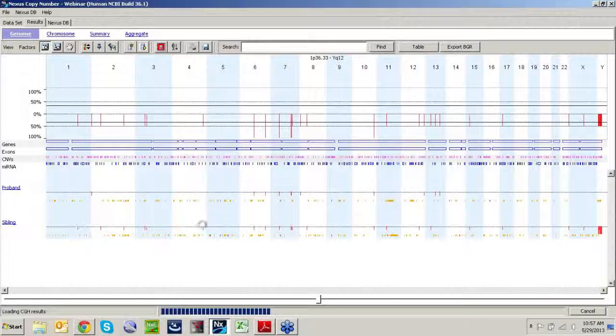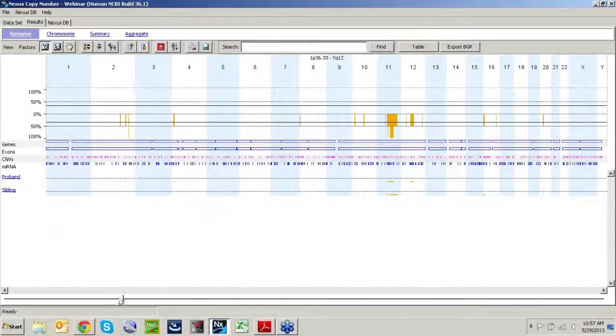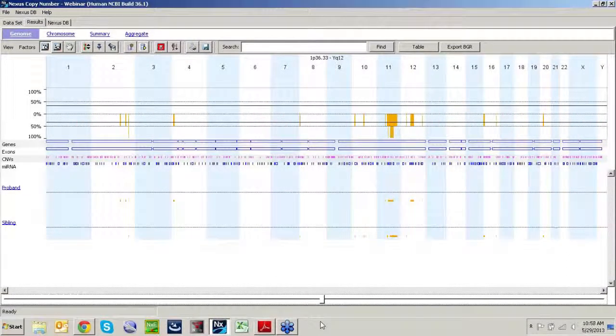And now we're going to see all of these losses are going to go away, and also all of the smaller yellow loss of heterozygosity regions. And we're left only with the longer regions remaining. Okay, so now what we can do is we can see that in the sibling there are some regions of LOH, and then in the proband there are some other regions. We're really interested in identifying those regions that are unique to the proband.